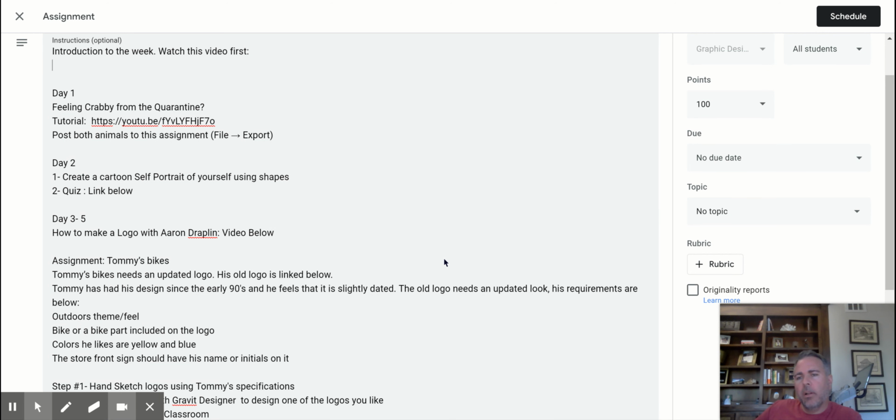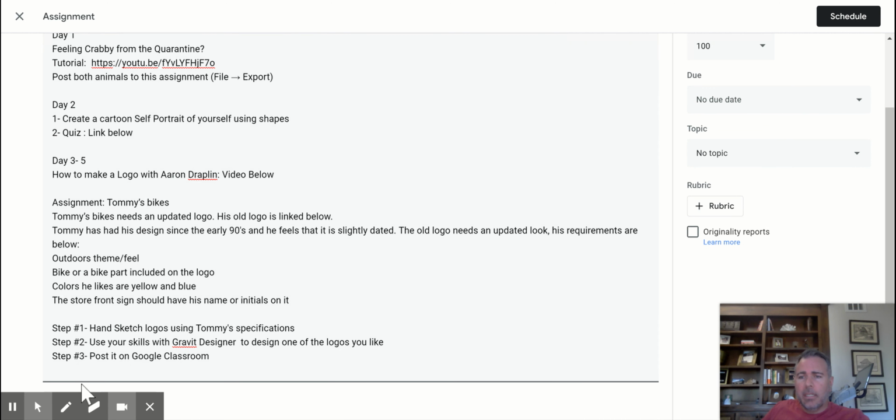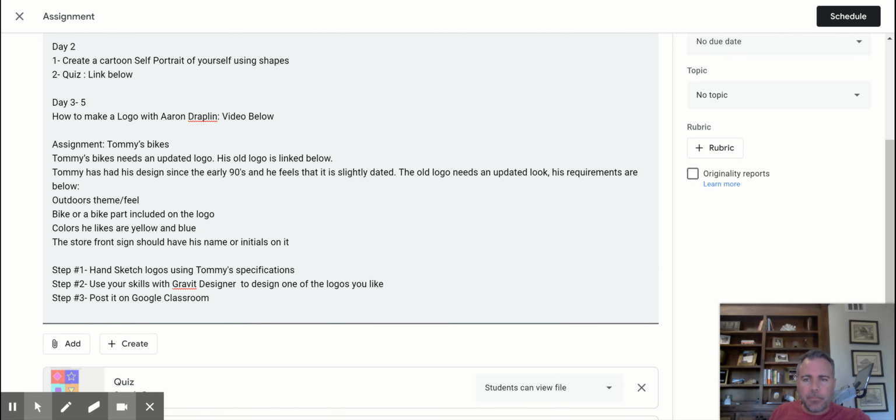He also has colors he likes to use for his company. Those are yellow and blue. And then finally, the storefront sign should have his name or initials, Tommy's Bikes or TV, on there. You choose whatever looks better. Again, keep it simple. So I put a couple links there. Hand sketch the logos first, and then use Gravit. Take one of those logos that you like, develop it in shapes and text, and then post it on Google Classroom.